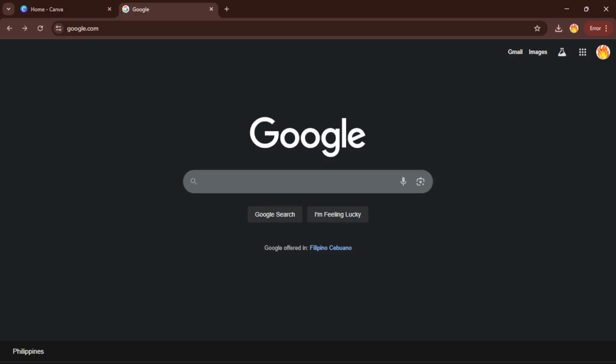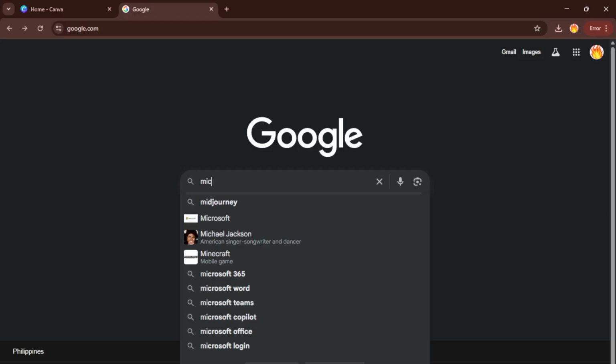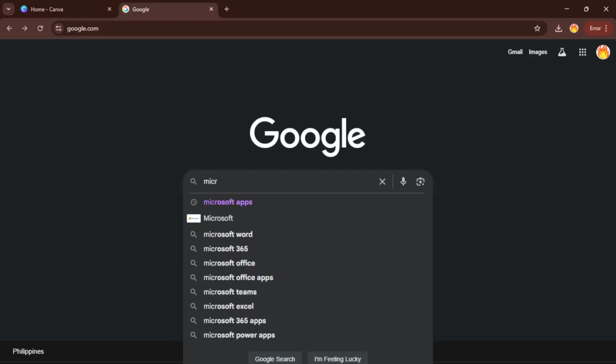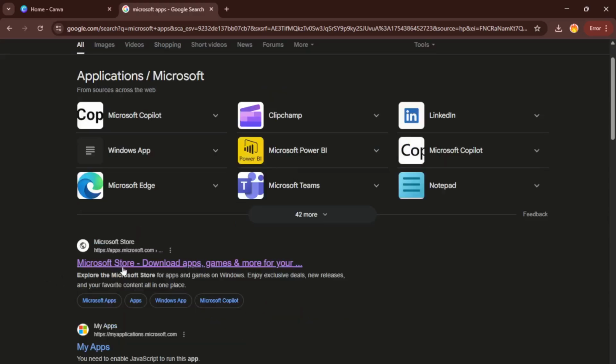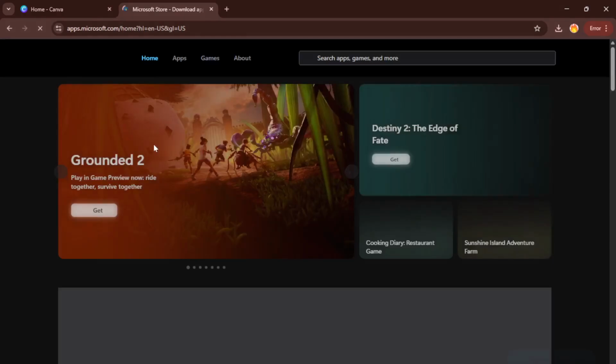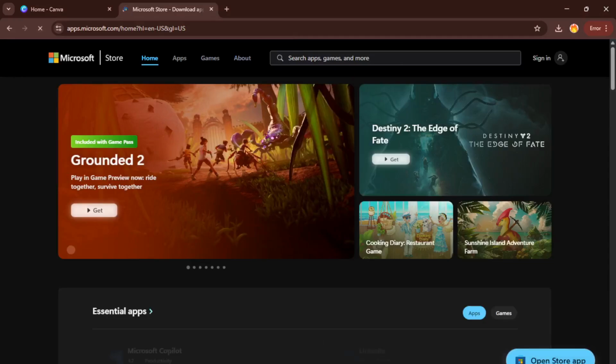Once you're on Google, you'll want to search for Microsoft apps. This is important because the official Microsoft Store is where we're going to safely download the Canva app. Sometimes, if you just search for Canva directly, it might point you to websites or downloads that aren't legitimate. So for the sake of security and getting the real deal, sticking with the Microsoft App Store is the way to go. So just type Microsoft Apps into the search bar and press enter. You'll see a link pop up, typically one of the first results, that says something like Microsoft Apps Microsoft Store. Go ahead and click on that link.